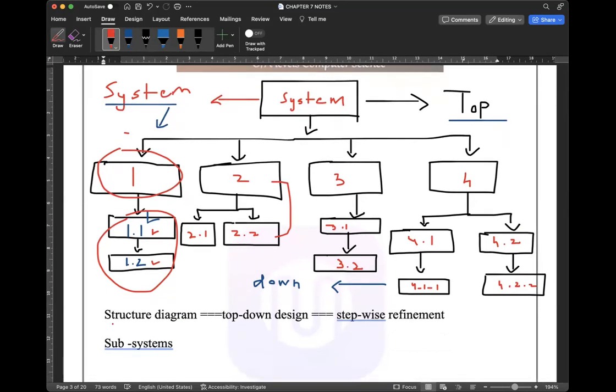Not only decomposition, you can call it a structure diagram, or top-down design, or stepwise refinement, or subsystems. So there are multiple names for this topic, not only decomposition.